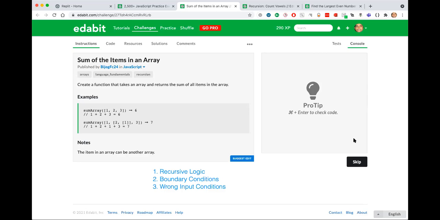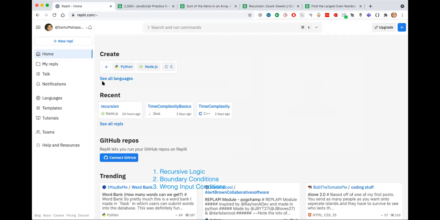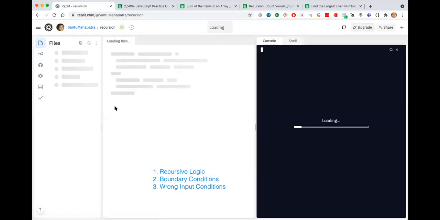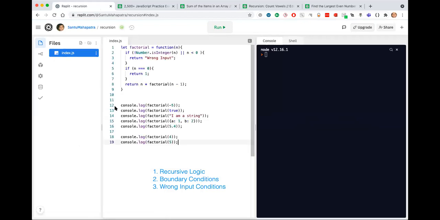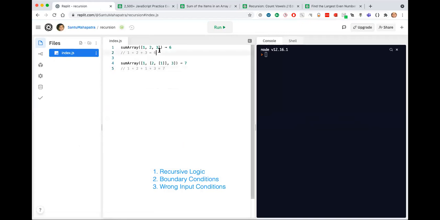Oh, okay, let's try to solve this. I will try to solve this step by step. We'll go here. So these two are my test cases.